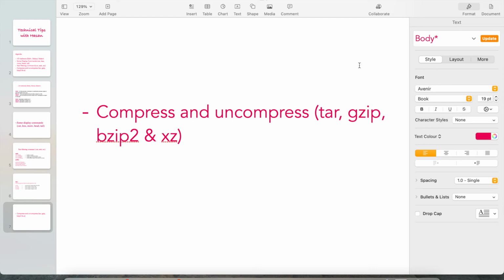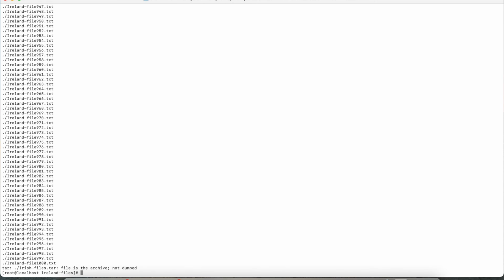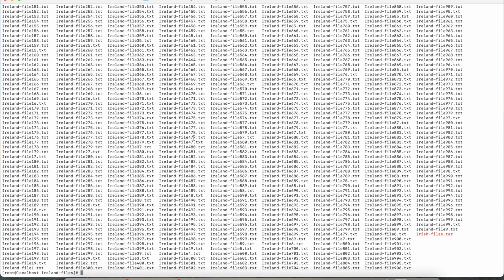Okay, now in Linux we have different types of compressing. We have tar, we have gzip, we have bzip2, we have xz. Okay, so we have these. Now what I'm gonna do is a tar first, tar -cvf, and then the compressed file name, for example, irishfiles.tar, and which files we want to compress, it's here, in the same folder where we are now. Okay, if I press enter, you see that simply it's compressed the files.